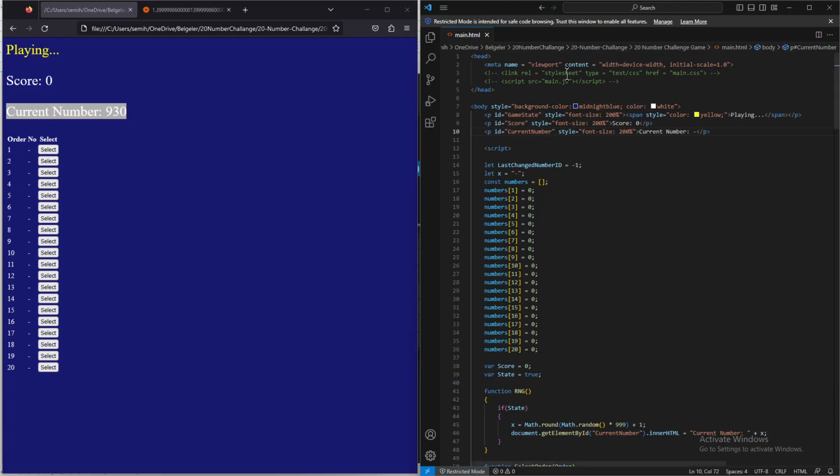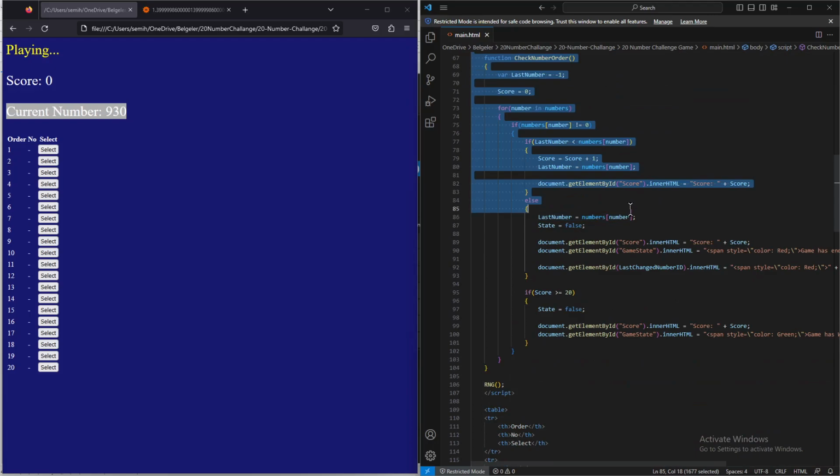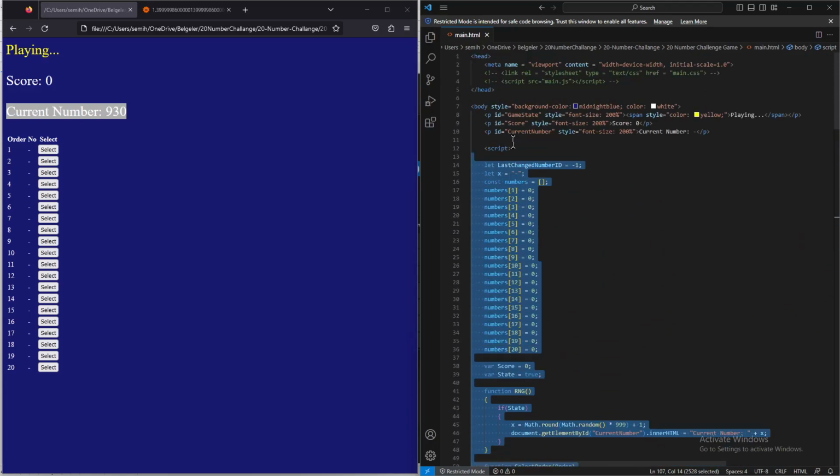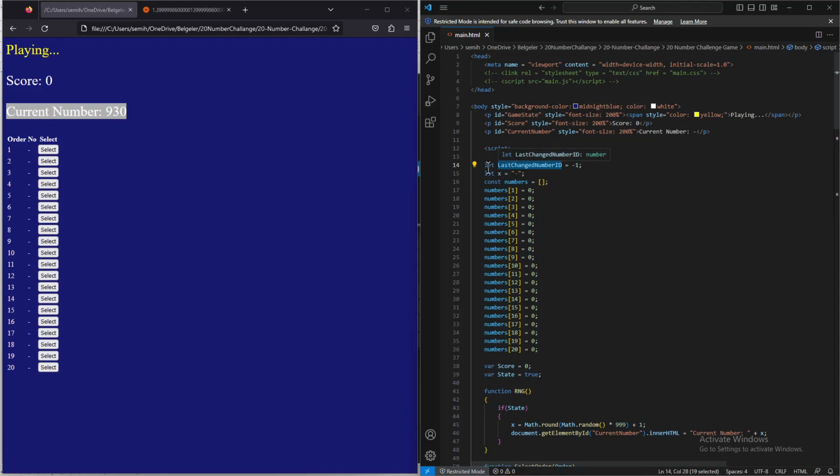I didn't use a separate file for JavaScript or CSS because the only time I used CSS was for this, and the only time I used JavaScript was for this. This is not a very neat or pretty way to do this, but yeah. I store the last changed number ID in order to make this. Let me show you.